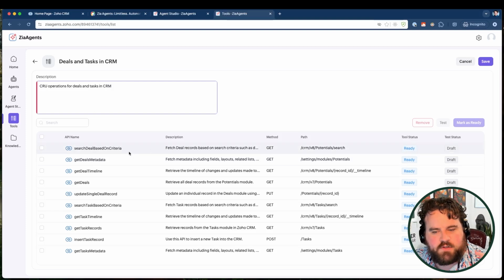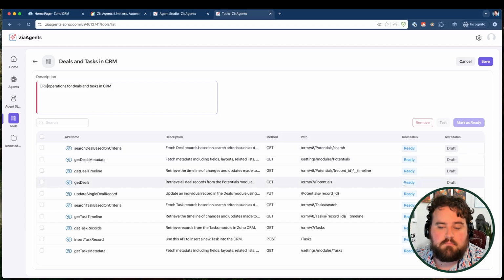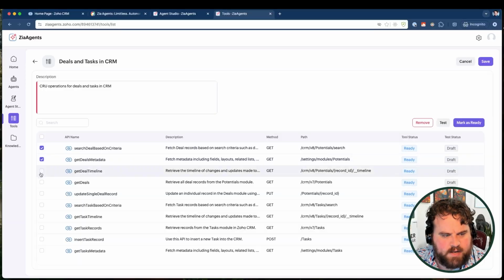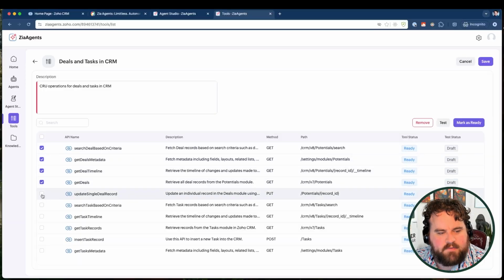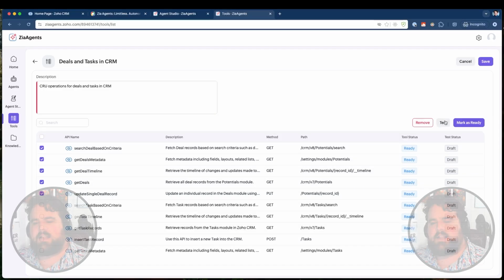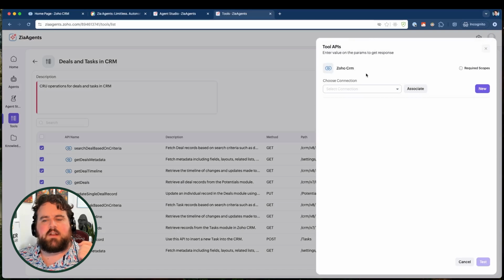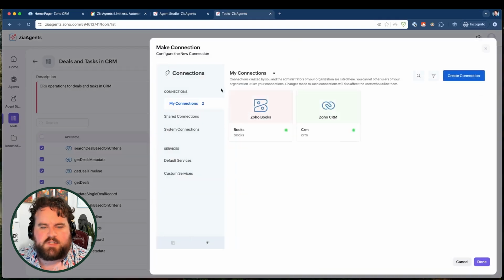Finally, now that I have all the tools in place, the tools are already marked as ready, but if I wanted to test and make sure that I have the right connections set up for these, I can check up to 5 of these tools at once, and I can click on Test. It's going to prompt me to select a connection that I want this agent to run on. I already have one here set up. If I didn't, then I would want to click on New, which takes me to my connections page where I'll create a connection, select CRM, and select the appropriate scopes.